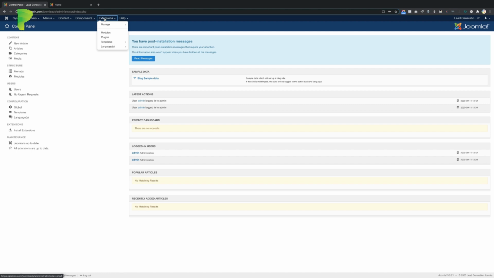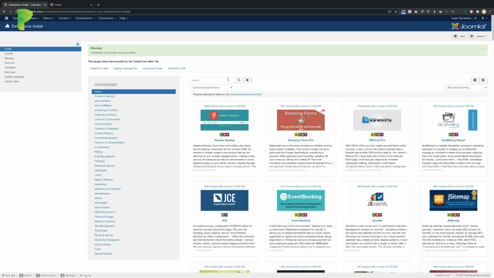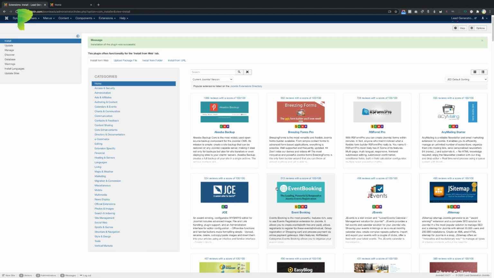So you want to go over to where it says extensions. You want to go over to manage. Now, the first time that you install Joomla, if it's a fresh install, you're going to get this install from web tab. What this is going to allow you to do is to use all the thousands of extensions that Joomla has that you can utilize for your site. So you want to click on the install from web tab. And once you do that, there you have it. All these extensions are at your disposal. If there's any additional feature that you need to add on your website, this is where you come to do so.